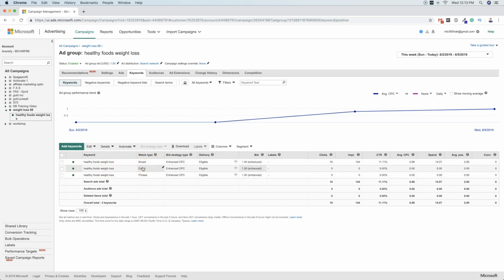Now in case you don't know the difference, let me explain this real quick. Exact is when you target people who search for exactly this particular keyword, nothing else. Phrase would be people who search for keywords that contain this particular keyword in it, for example, healthy foods, weight loss 2019. This could show up. So that is phrase. And broad is basically broad, so just target anything related to that keyword.